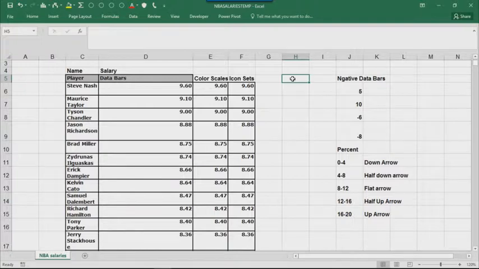So what we have in the file NBA salaries temp is three copies of the same data, salaries for NBA players, probably around the year 2006. And so we want to show you how you could summarize this numerical data three different ways. And it's just a click of a mouse. It's really simple. So data bars, how do they work?